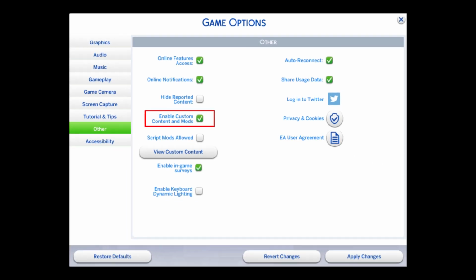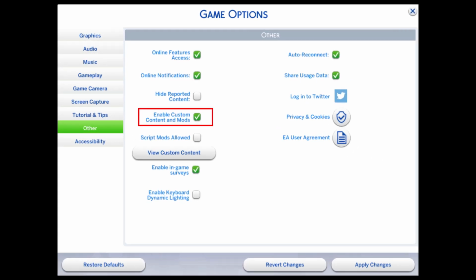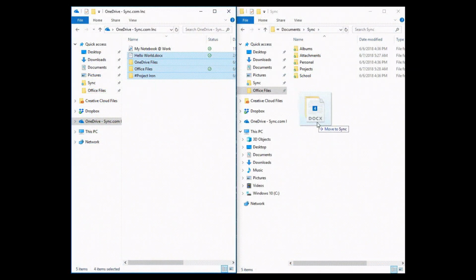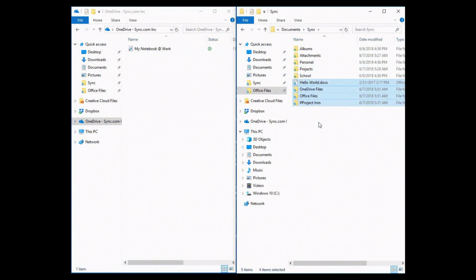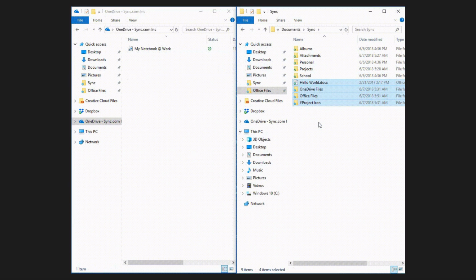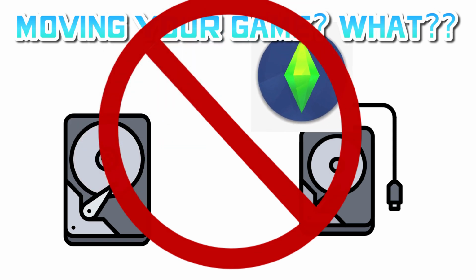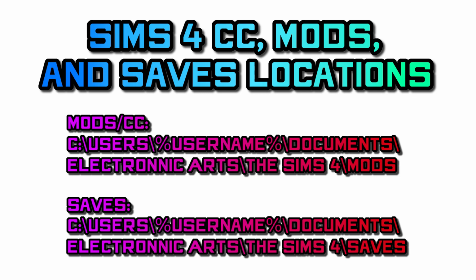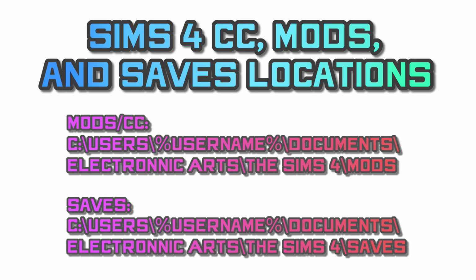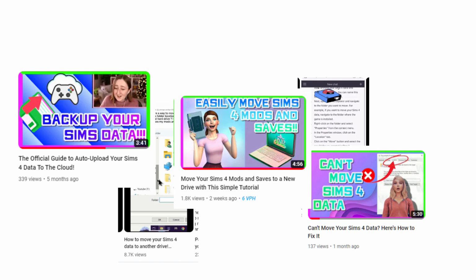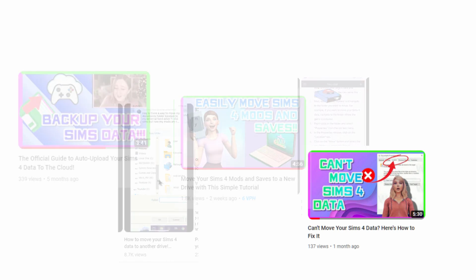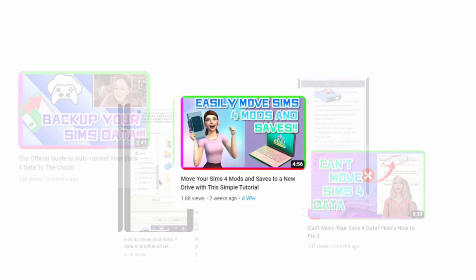Moving on to the topic of moving mods, CC, custom content, and saves. Moving these files involves relocating the specific files associated with these customizations within the Sims 4 game. These additional files are not part of the base game installation but are stored separately in the game's data folders. These folder locations include the Documents folder. This is where my other videos come into play. I've talked about moving your Sims 4 data by using the Location tab on the Documents folder, as well as using PowerShell with the mklink command to move the Electronic Arts folder to another drive and create a shortcut to it from your Documents folder.